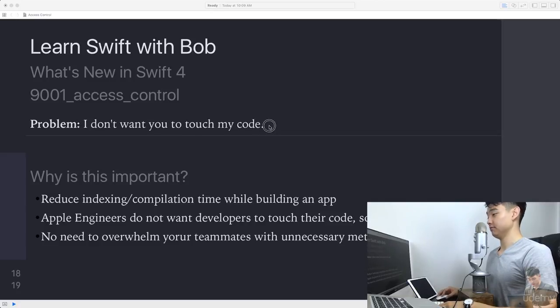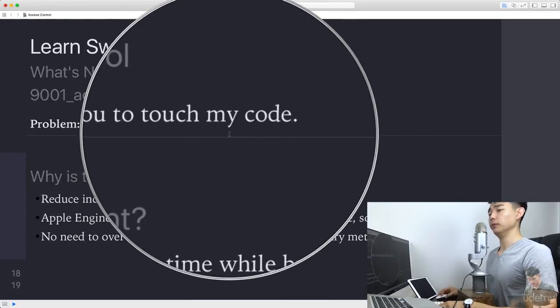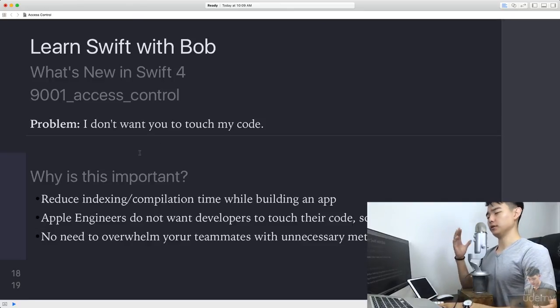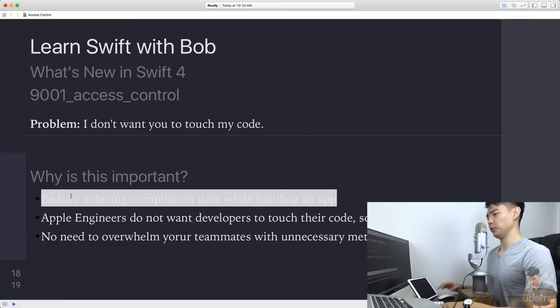Alright, here's the problem statement. I don't want you to touch my code. So why is it important that you don't touch my code? Well, the first one is to reduce indexing compilation time while building an app. I'm going to come back to this part later when we're really talking about the coding aspect, but not now. This may not make sense right now.